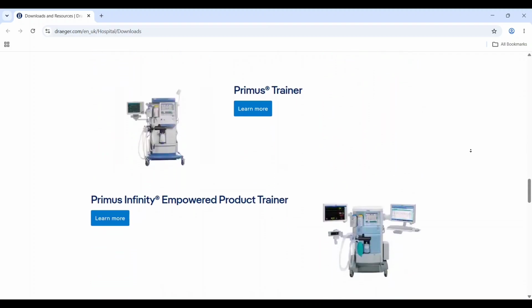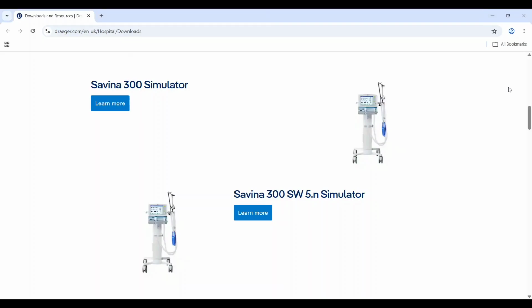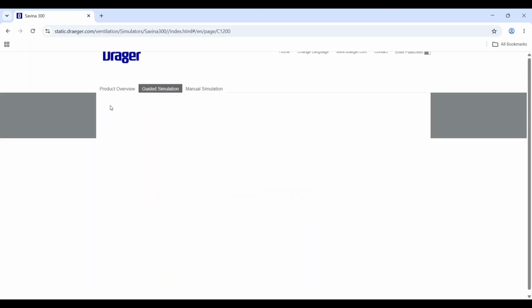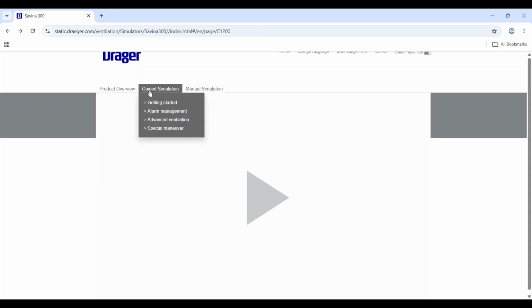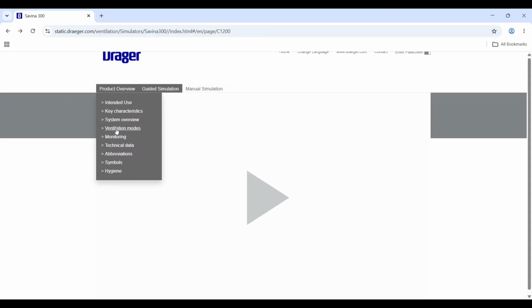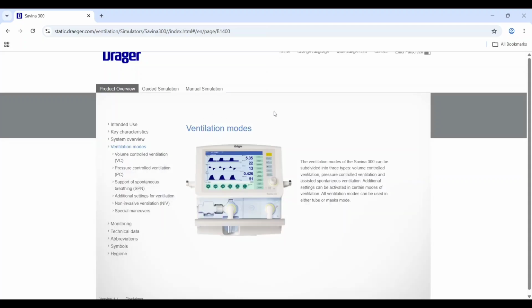Let's take the Savina 300 simulator as an example. Click on Learn More. Here you can see 3 options. Depending on the device category, there may sometimes be 4 or 5 options. Product Overview is basically the documentation section. It is similar to a user manual, where all the details about the equipment are provided under different sections. For example, if you want to know about the available ventilation modes, you can select Ventilation Mode and see all the modes and options available on the ventilator.